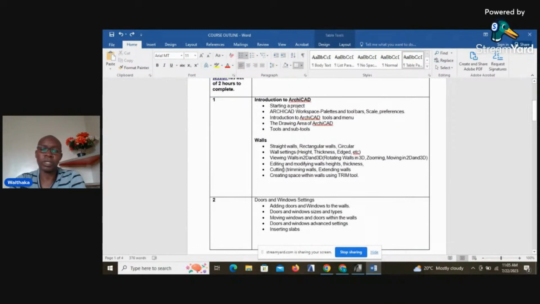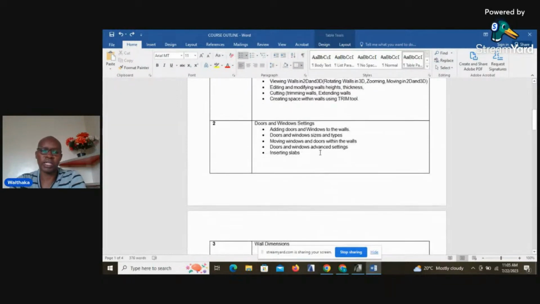workspace. So for today, that is what we look at, and we'll focus more on the wall. We'll look at the various settings for the wall, how we edit the wall, and the rest. We'll also look at doors and window settings. We'll see how we add doors and windows to walls, door and window sizes, types. We'll also look at moving windows and doors within the wall, and so many other related settings within the wall.